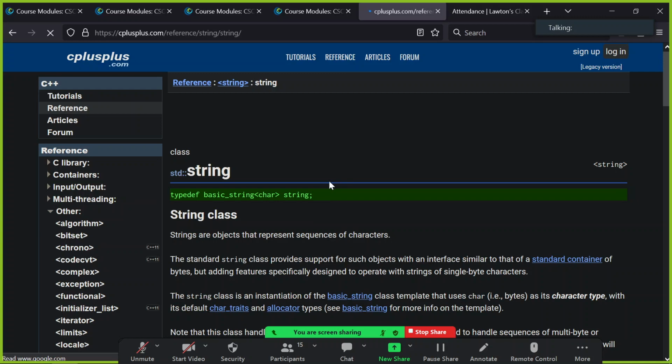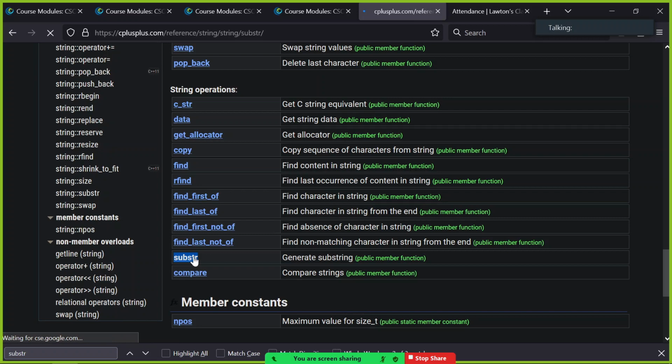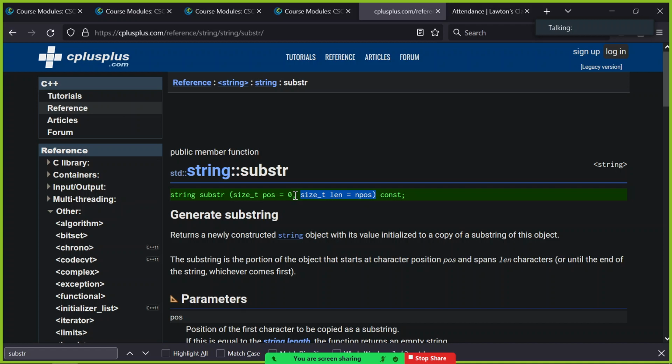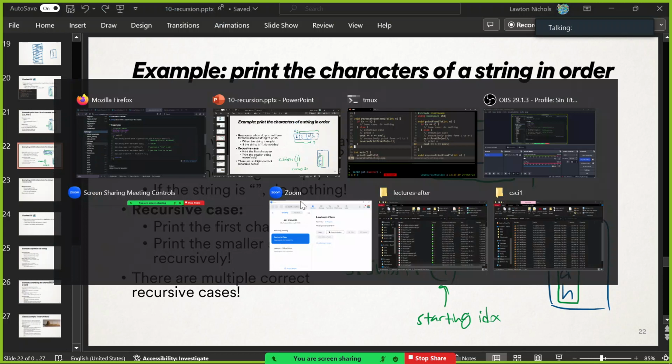So it's substr. There it is. Create a substring, and there's a default parameter for the length that you want. So starting from this position, get until the end if you don't give anything for this. All characters until the end of the string by default if you forget to give something here. That's the idea. So, let's do that.